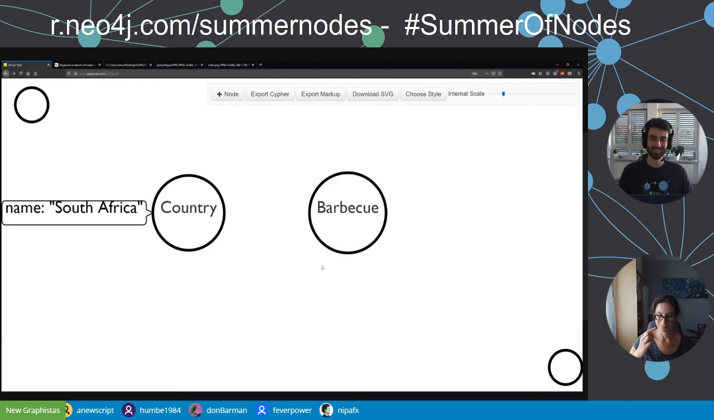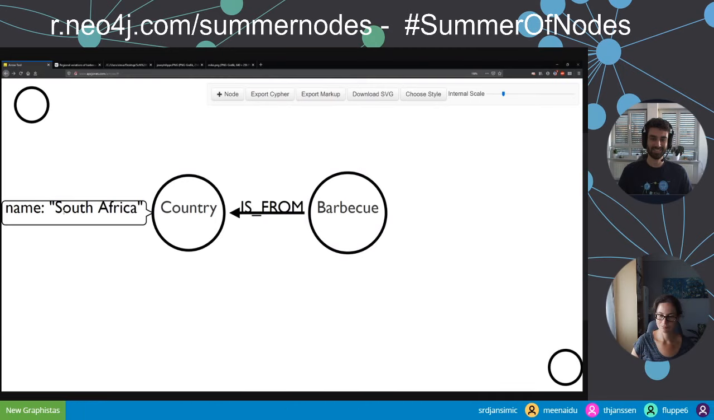And then we say the barbecue is a cooking type for this country, or is from this country. Maybe this even makes more sense. But this direction now is not really the right one. So we reverse the direction and we say, okay, barbecue is from South Africa. So we know, okay, this is now the South African type of barbecue. Oops, this was a little bit too small. So here you go.